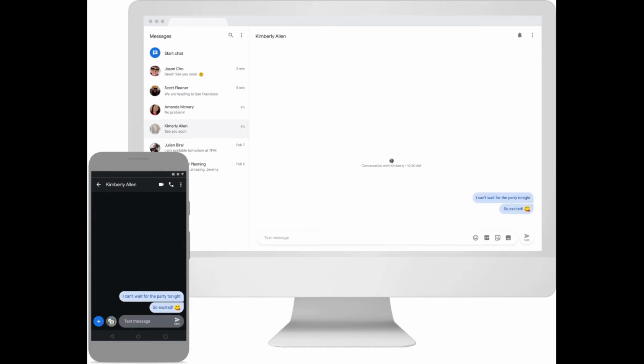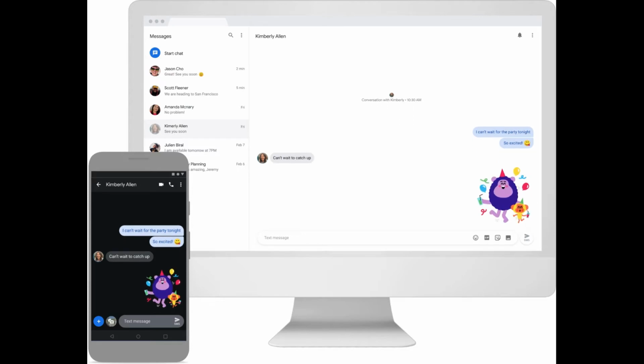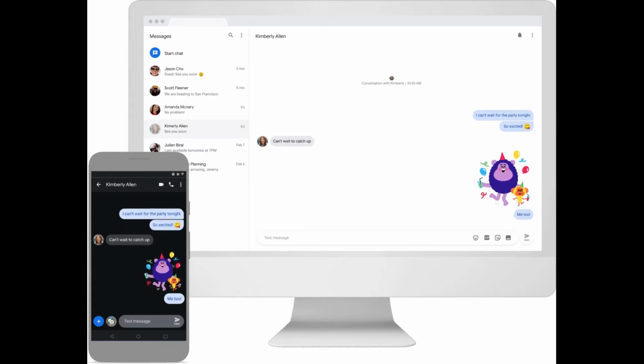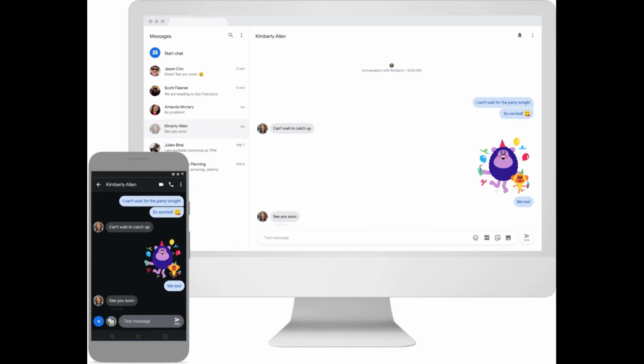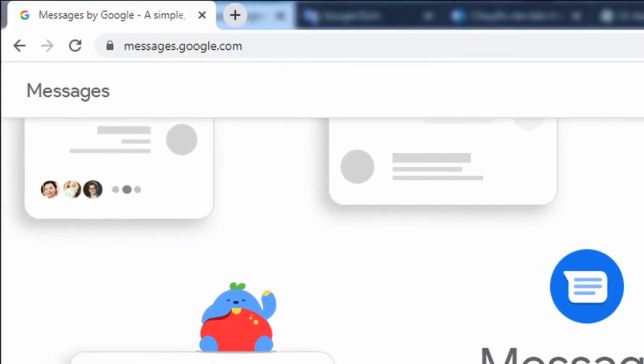Hello everybody, I'll show you how easy it is to use Google Messages from a web browser on your PC. Let's get started. From your browser, I'm using Google Chrome. Go to messages.google.com.